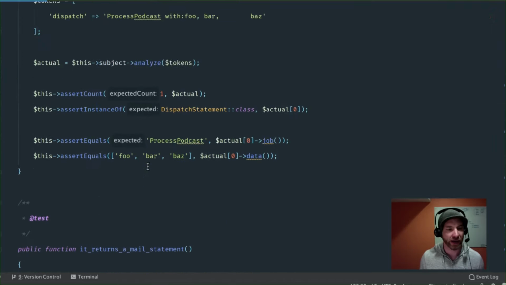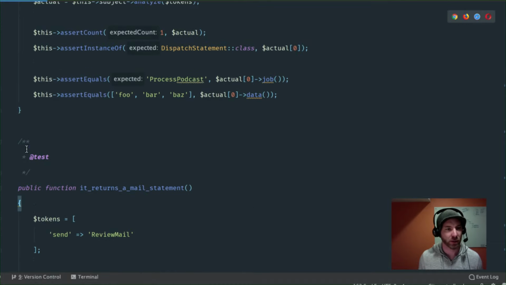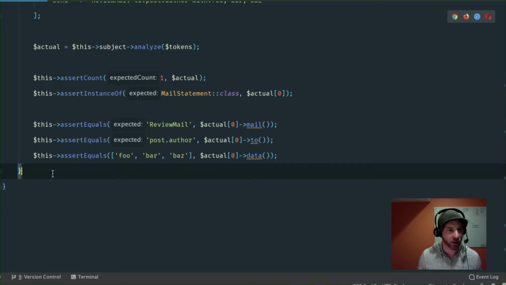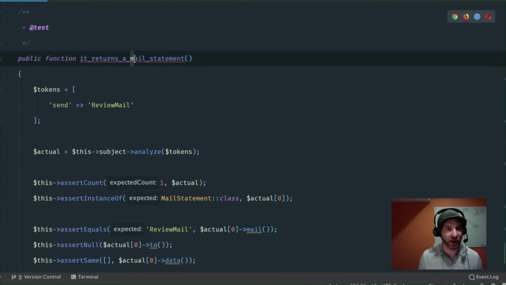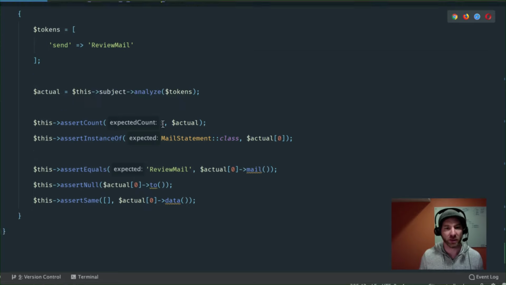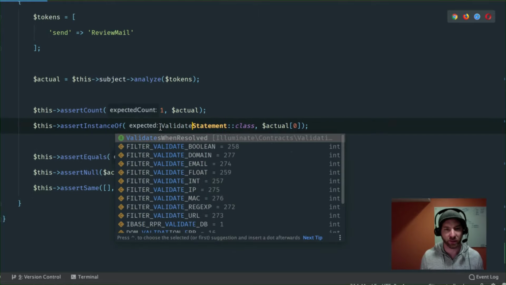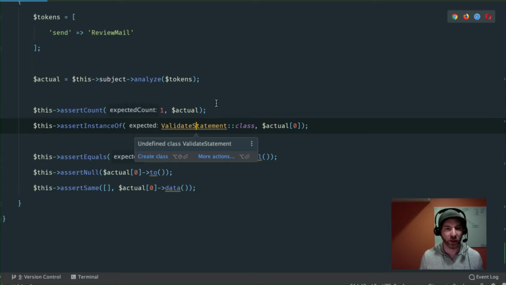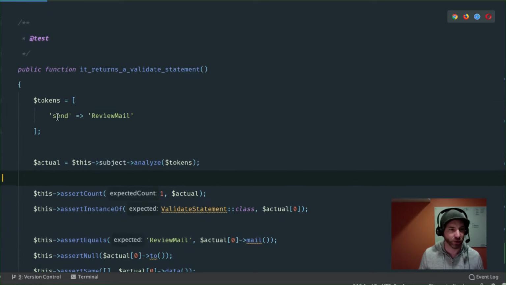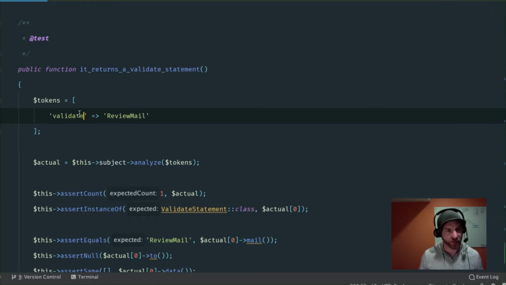So validate, let's copy this, and we'll say it returns a validate statement. We'll change this to validate, and I'll generate that here in just a sec, but let's drive this out just a bit more. So if I say validate, it basically just takes a list of items. It would say something like title, author ID, and post, or content maybe. Like all these things have to come in.